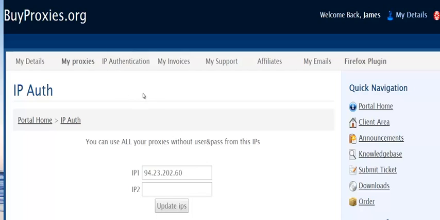One thing you want to make sure you're doing is clicking on the IP authentication tab in ByProxies, and you want to put in the IP of your server, and that's going to make it so you can use the proxies with that specific IP address.